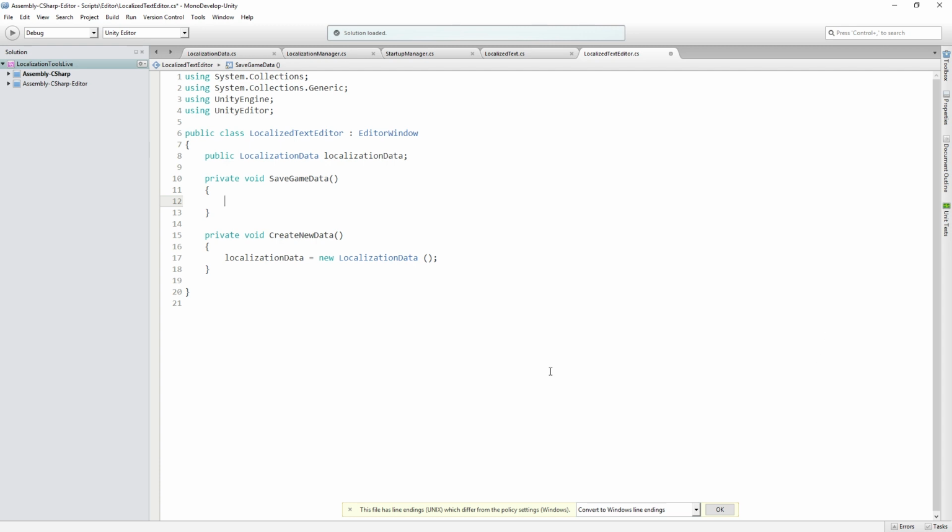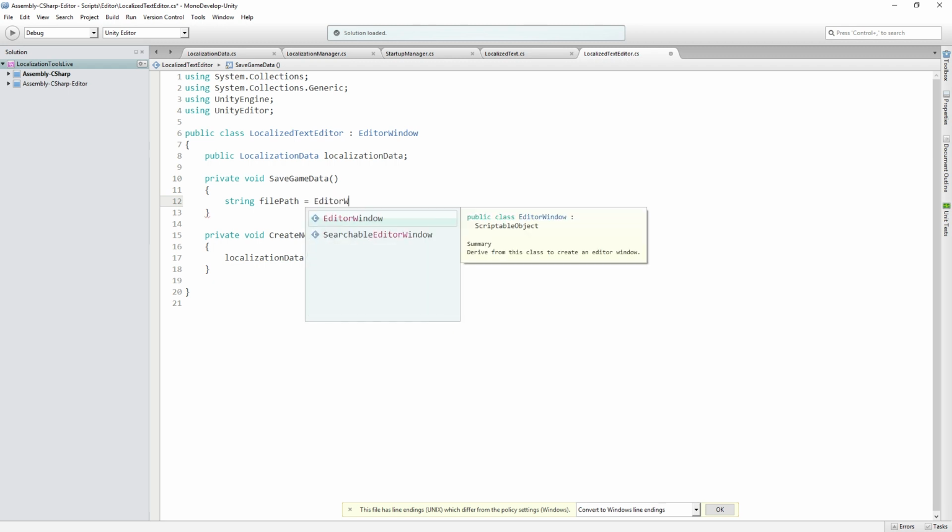We're going to do this using EditorUtility.SaveFilePanel. EditorUtility.SaveFilePanel returns a string for the file path chosen. It's going to pop up a Windows save window or an OS X save window, and it takes the following arguments: a string for the title of the window, a string for the default directory it's going to open in, a string for the default name of the file, and a string for the file extension.